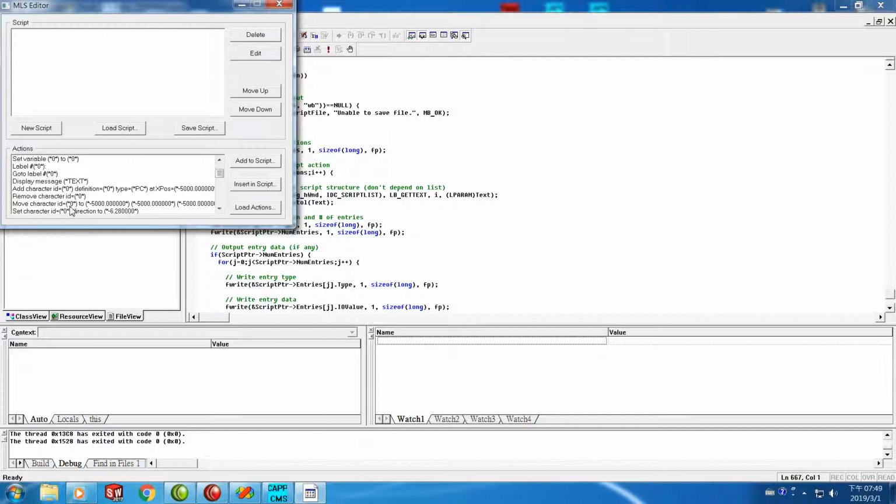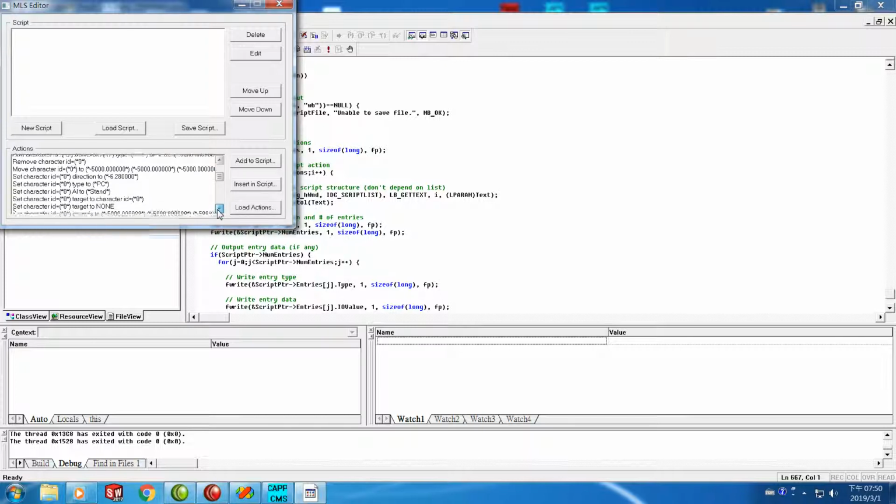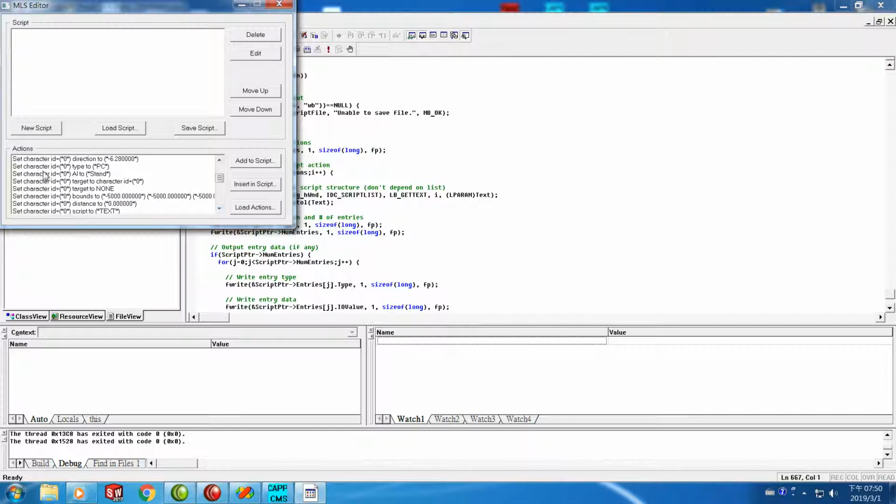Move character ID equal to 0 to 5000 minus 5000 minus 5000. Set the character ID equal to 0, direction to minus 6.28, etc. Set character ID equal to 0, type to PC. Set character ID equal to 0, AI to stand. Set character ID equal to 0, target to character ID equal to 0. Set character ID equal to 0, target to none.